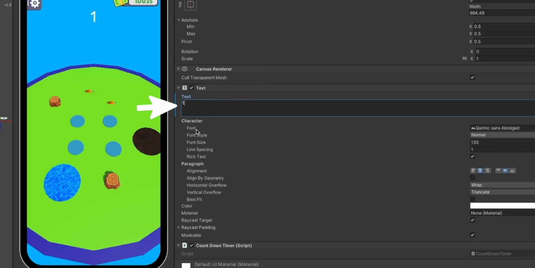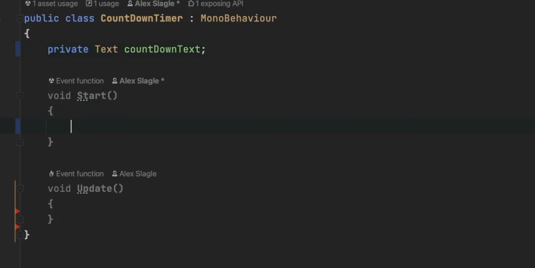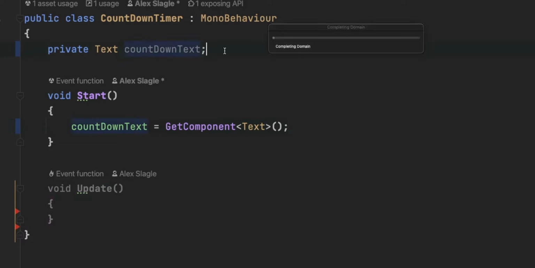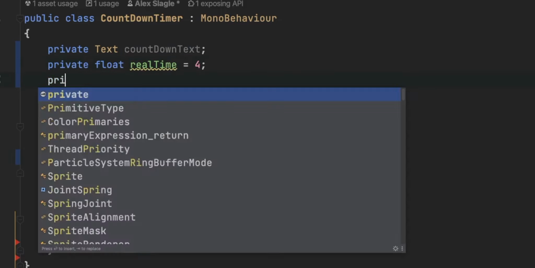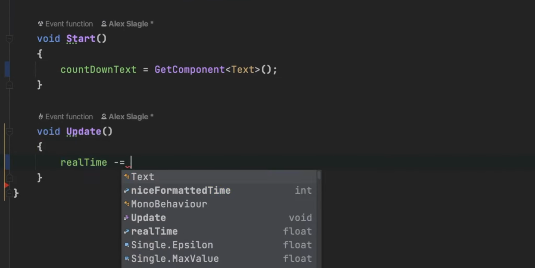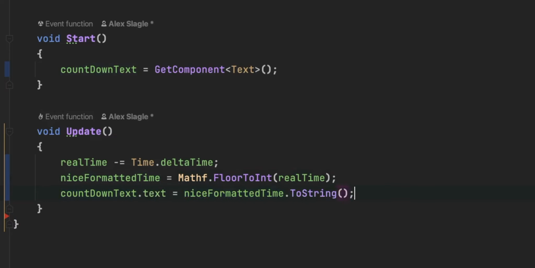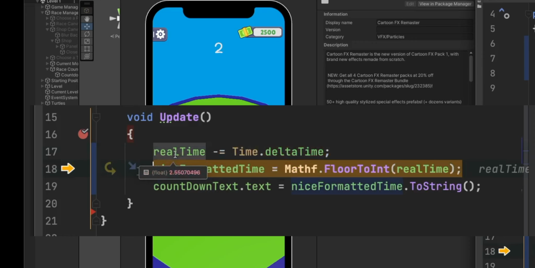So I wanted a countdown timer that goes like 3, 2, 1, go. So I added a reference to that text, and then I need 2 variables for the time. One is like the real time, and then one is a nicely formatted one. So in update, we're gonna grab the real time and then do the floor of it to get a real integer, and then set that to the text. So this is how it works.